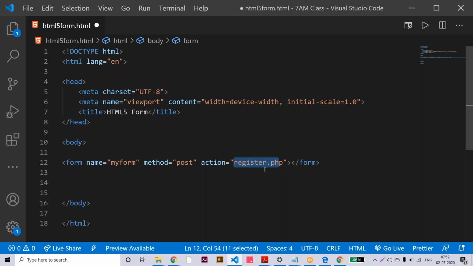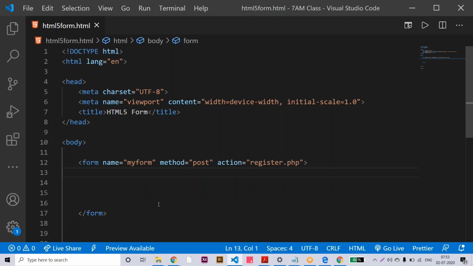Here the action, you can give any name. That is also a user defined name. Like somebody will say reach.php, or somebody will say just reg.php, or we can say login or submit form. You can say anything. So these three attributes of the form are mandatory. Okay, let me write some other elements of the form section.